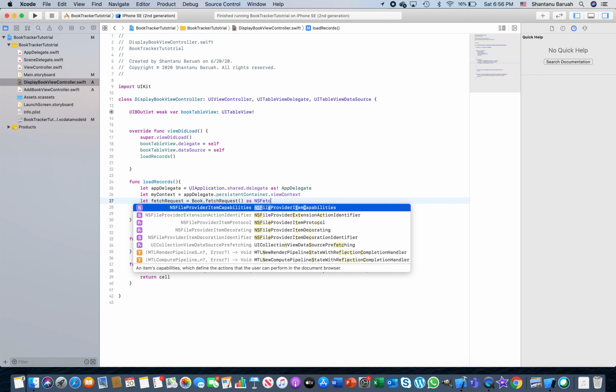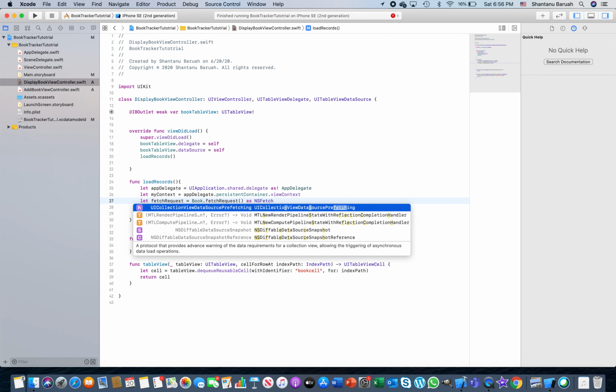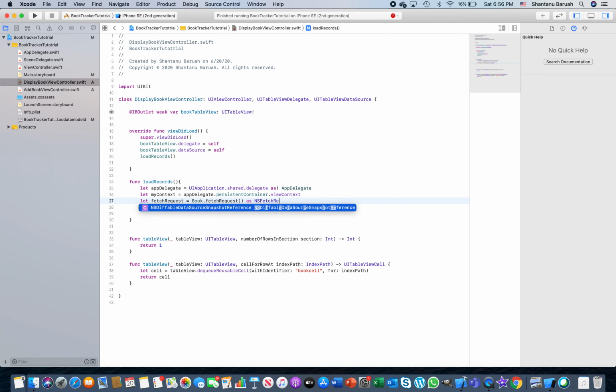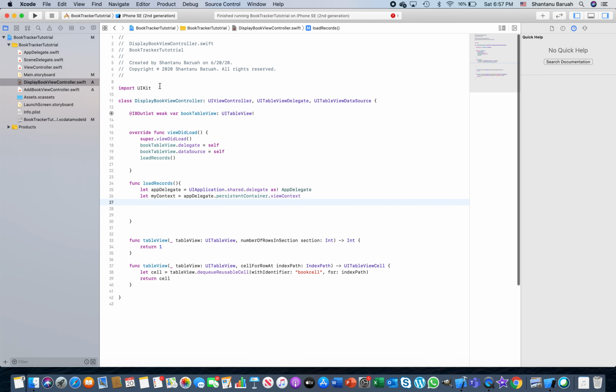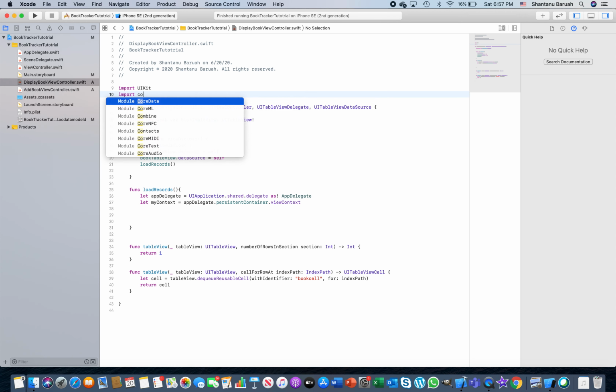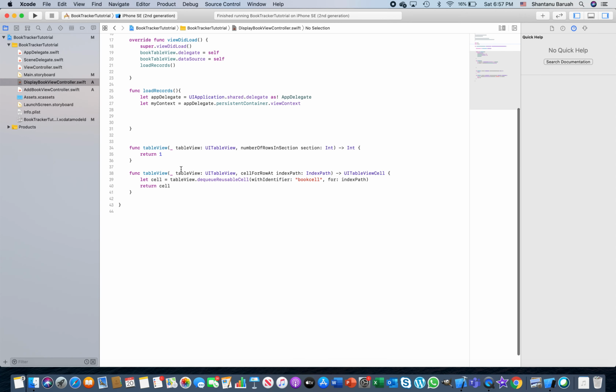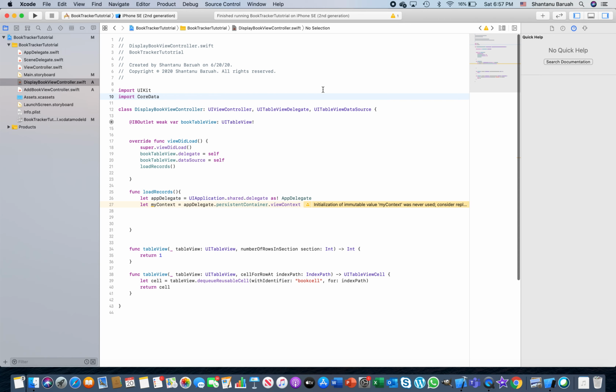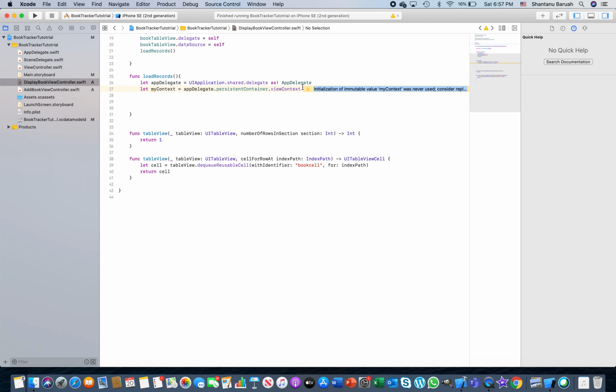NSFetch... I wonder why it is not coming up. You know what, let me delete this for now. You remember that import CoreData, you need to do that for any of the data functions, right? So I did import CoreData. Now you will get everything I'm talking about.